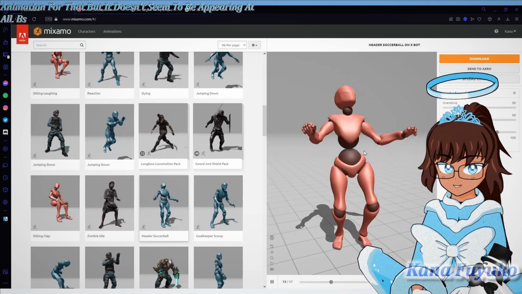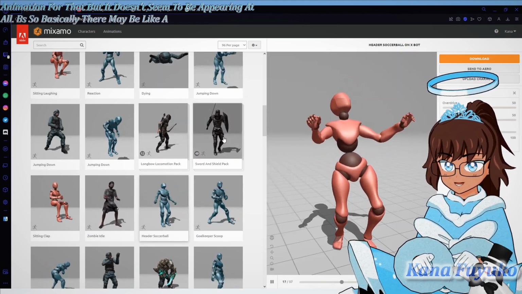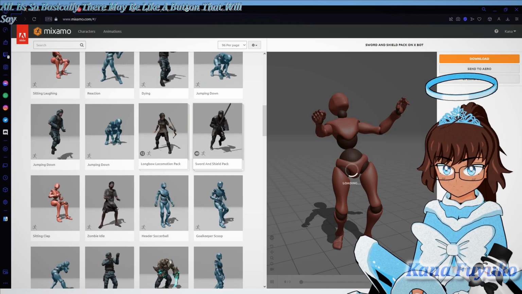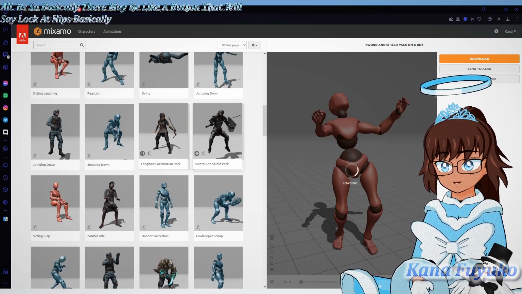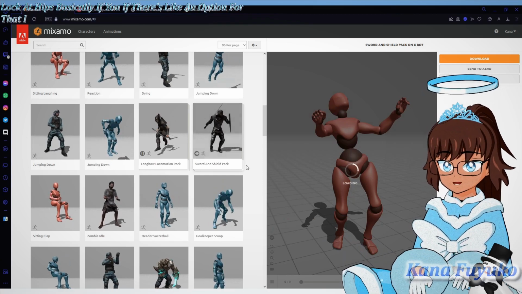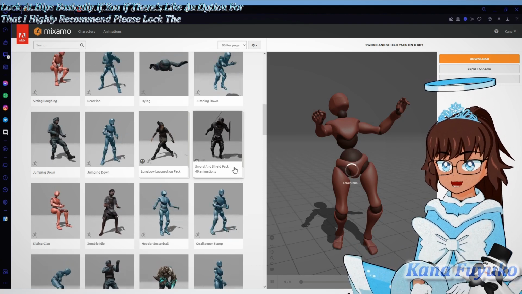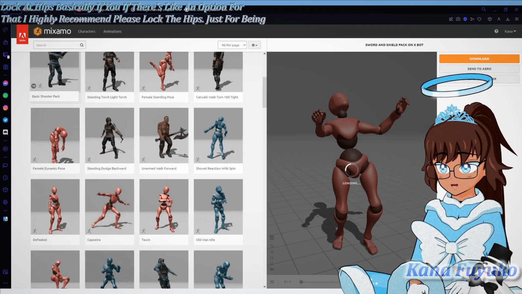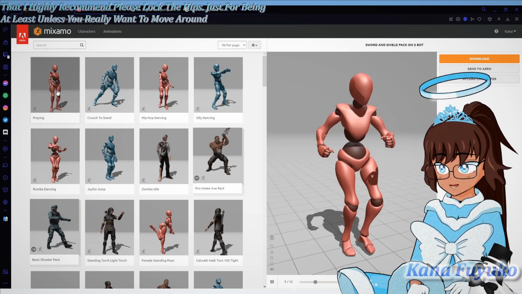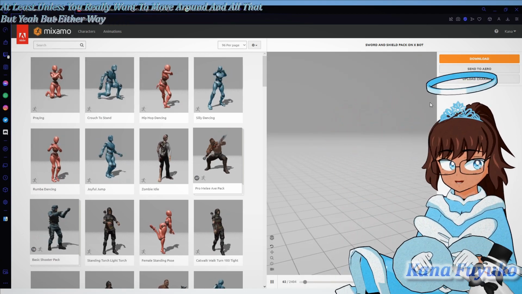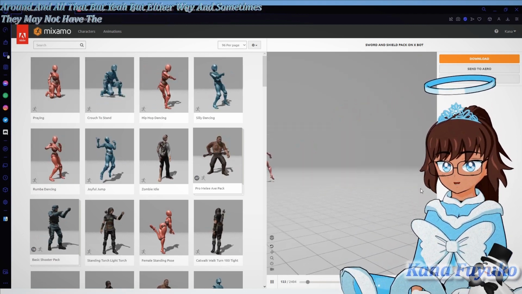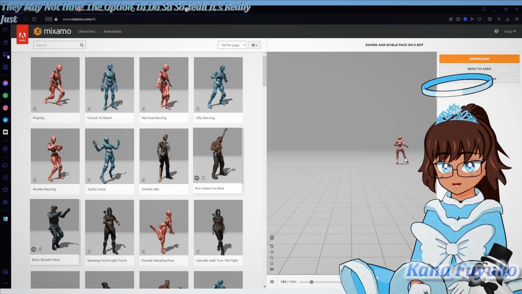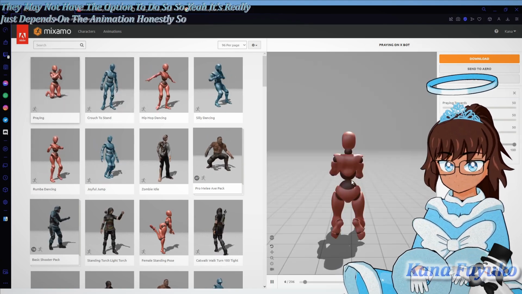But yeah, basically, there may be a button that says lock at hips. If there's an option for that, I highly recommend please lock the hips, just for VNyan at least, unless you really want to move around and all that. Sometimes they may not have the option to do so. It really just depends on the animation, honestly, so just be mindful of that.